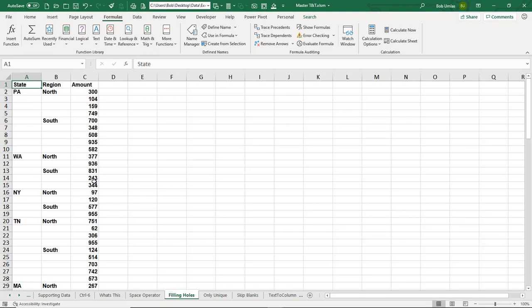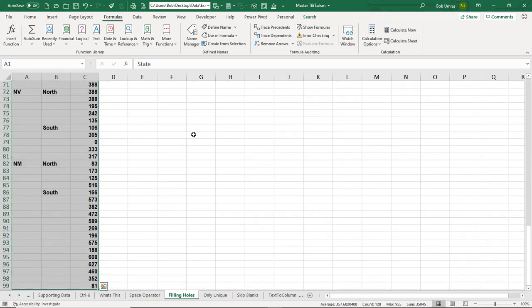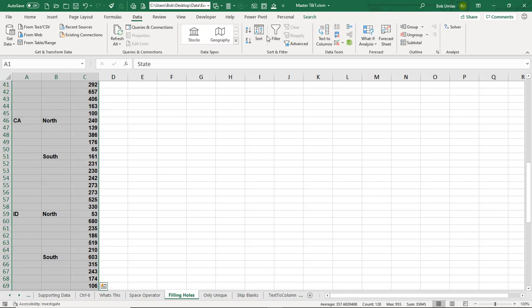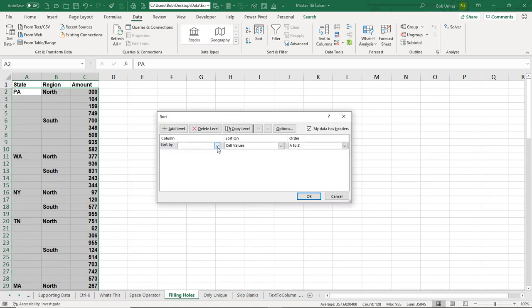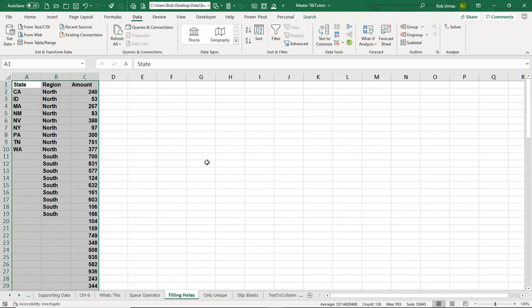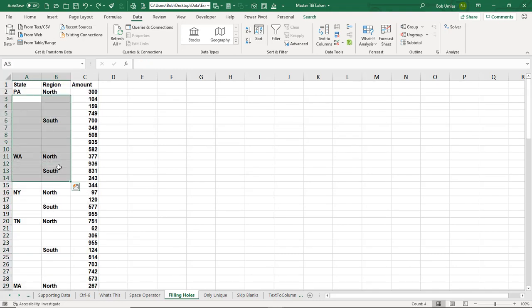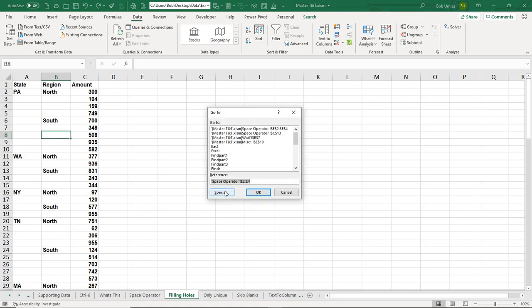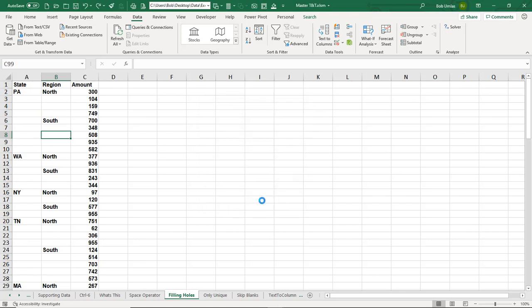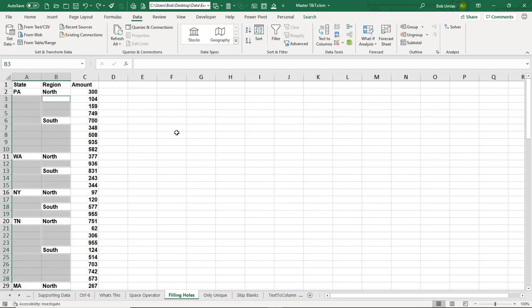Okay, filling holes. Supposing I want to sort this by state or even region within state. Again, if I do that, I'm going to get a big mess. If I select Control A, select that, I go to Data, Sort, and I'm going to sort by state, add a level, then by region. Click OK. Purely a mess. Obviously, I have to fill in these gaps. So if I do a go to special, I can go to the blanks, and without touching the keyboard, without changing the selection, I do an equals and hit the up arrow.